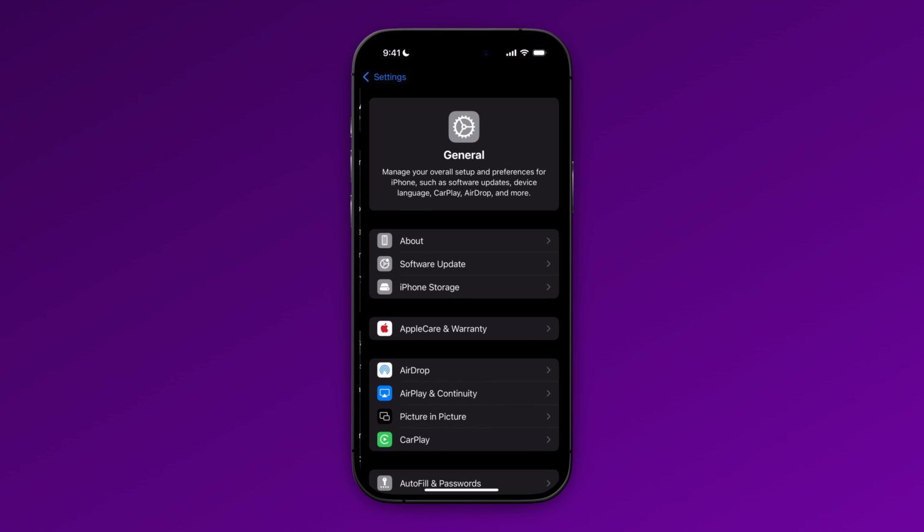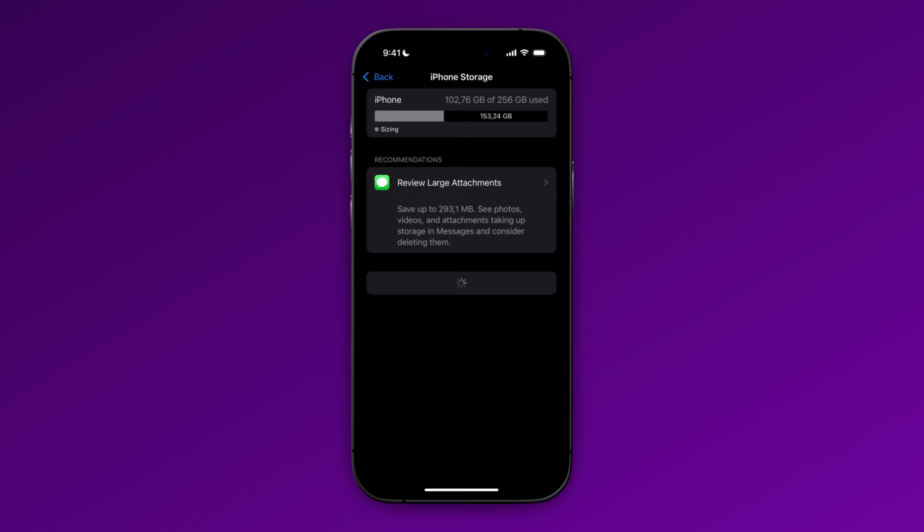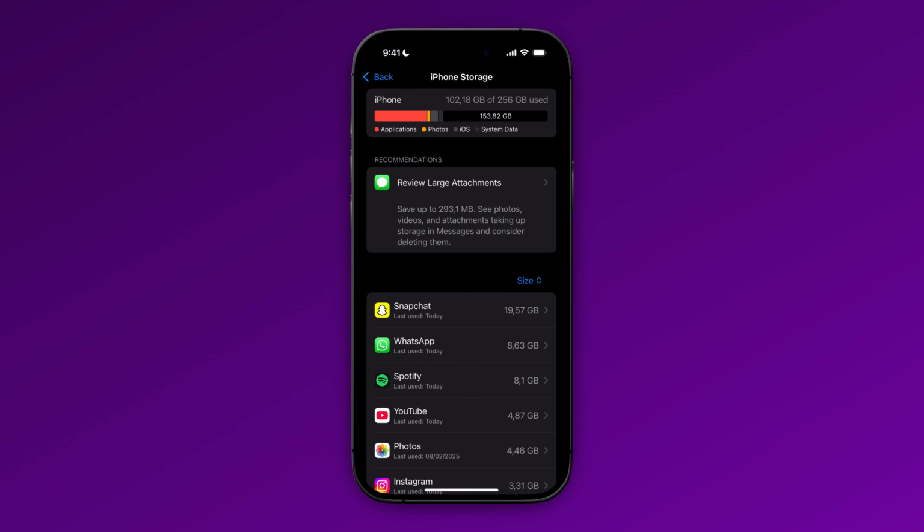What you can also do is go to your storage and check if you have sufficient storage available. If you have not, please free up some things, because there needs to be a margin of a couple of gigabytes that always needs to be sufficient and available on your device.